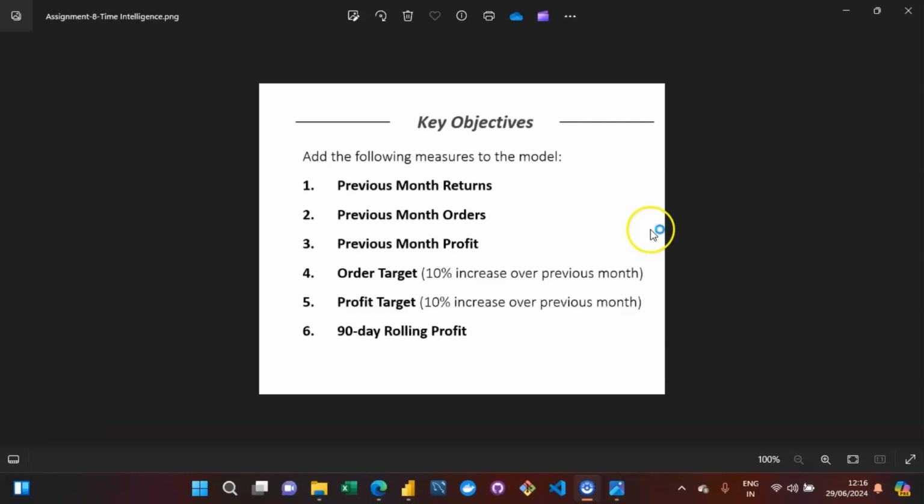All right, guys, so let us look into our final assignment from this section, and that is regarding the time intelligence functions that we were discussing. So these following measures you have to come up with in your model. First of all, you have to come up with the previous month's returns. Already we have discussed this function that gives us the insight about the total revenue that the company was generating with respect to the previous month. So we already have come up with that specific calculation.